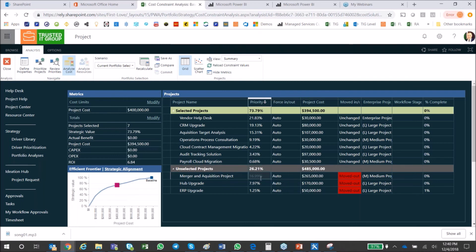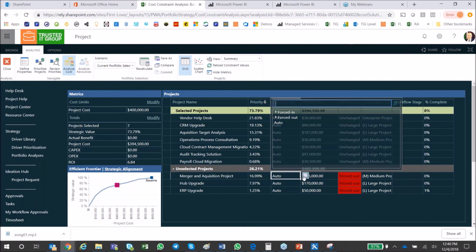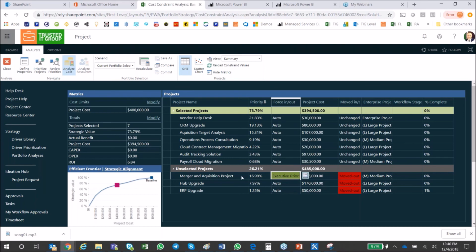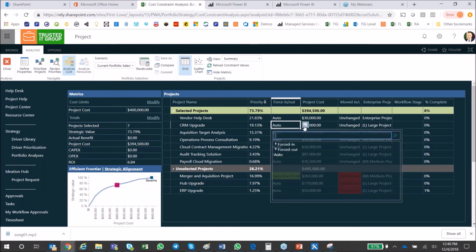But sometimes we have to do some of these projects. We have the flexibility to force out some of this. I'm going to say this project we have to do anyway. This is a merger and acquisition project. We're going to do this anyway because it's a done deal. And let's just say this CRM upgrade can wait, right?